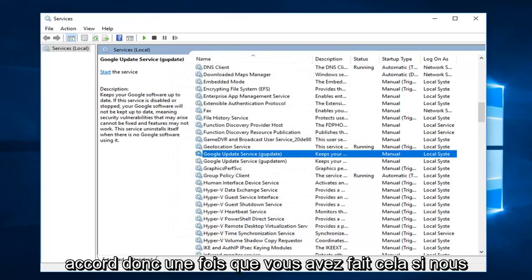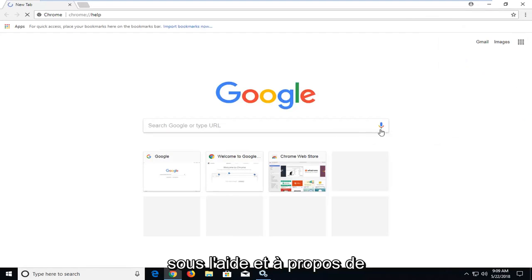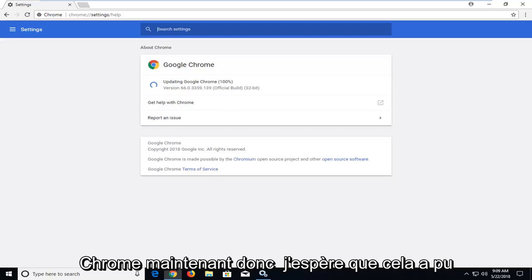So once you've done that, if we open up the Google Chrome web browser again, and we go up to the menu icon, go underneath help and about. You can see we are updating Google Chrome now.